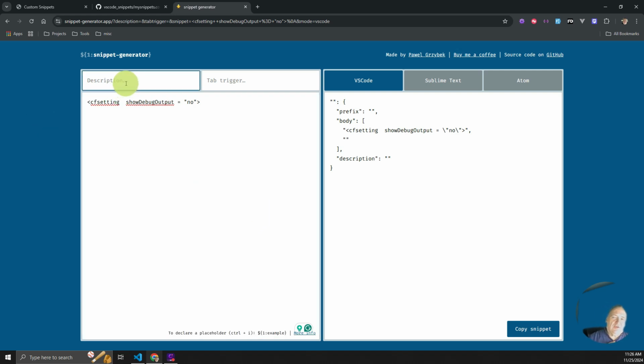So here would be my description. The description right now would be NS: and it would be show debug output. And I'm not even going to say, because my default's going to be no. So I hit tab to go over here to the trigger. So what would I start typing? Normally I would start typing CF setting. And so since I know I would start typing that first, that's what I'm going to put.